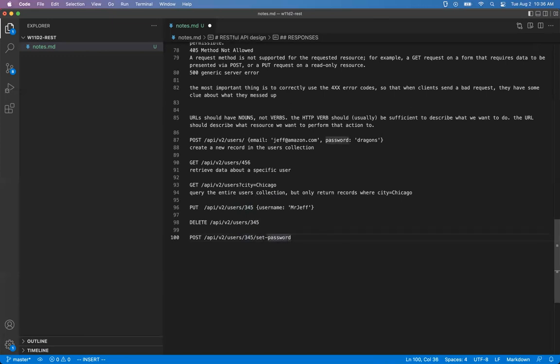So like setting a user's password, it's kind of a complex operation because there's all the password hashing that goes on. It's more than just a simple like setting a field in a database. So, given that we don't want this to be retried automatically, it's kind of a sensitive operation. I'm going to use a POST request for this, but we don't just say POST API v2 users 345 because that's not sufficiently specific to describe what we're trying to do.